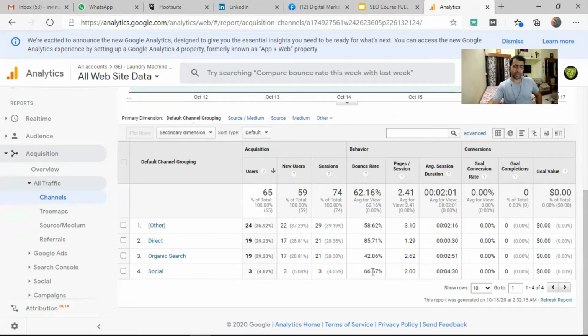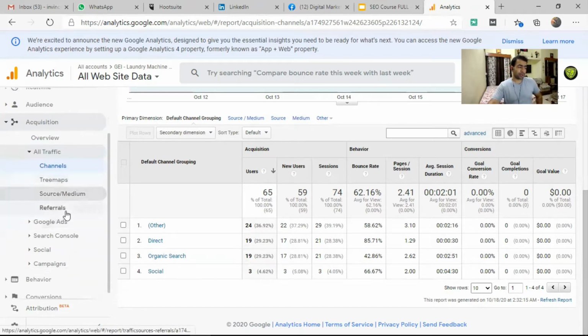And social, if I'm sharing on social media, it is more, because a lot of traffic will not be relevant. A lot of people who are clicking may not be looking for it. Sometimes they just click and they don't want to visit. So all these things happen. Direct is more, organic search is less, and all other traffic is also more than average. Okay, so this is how you can analyze your content depending on all those things.